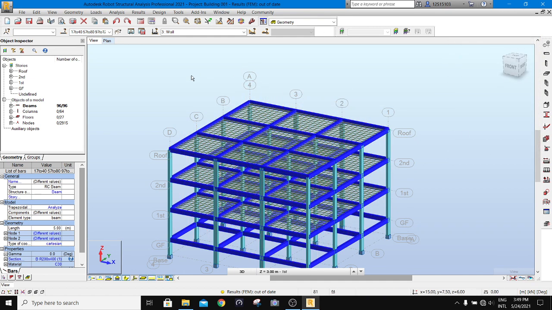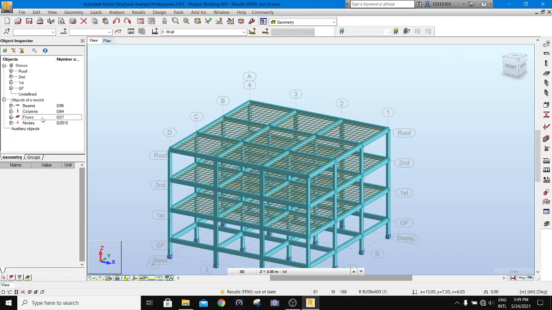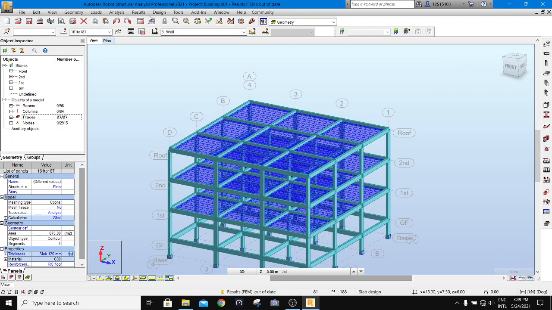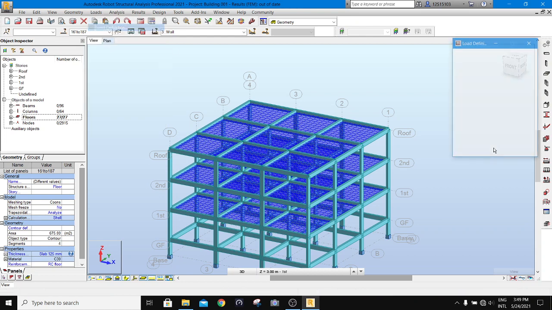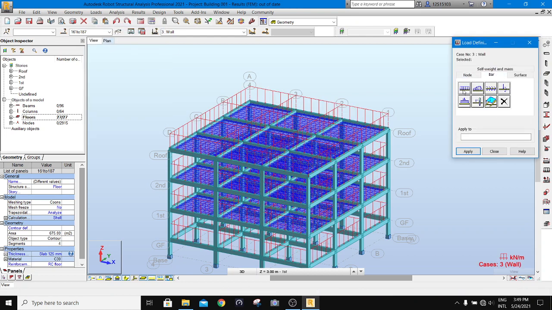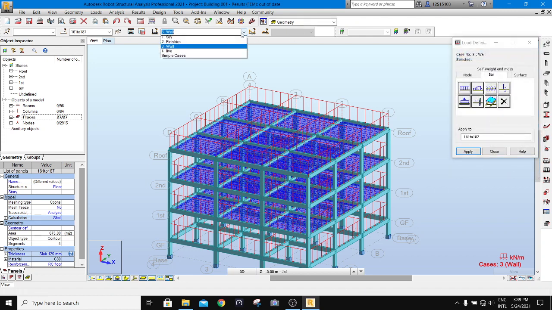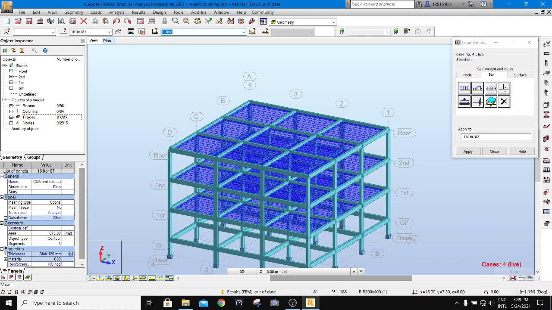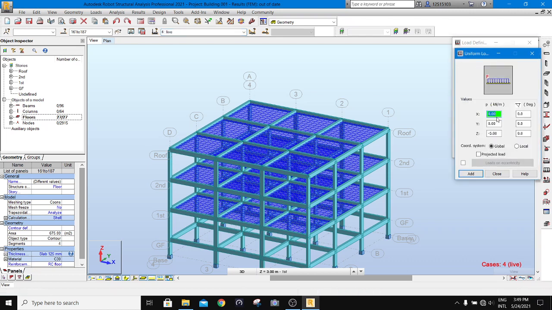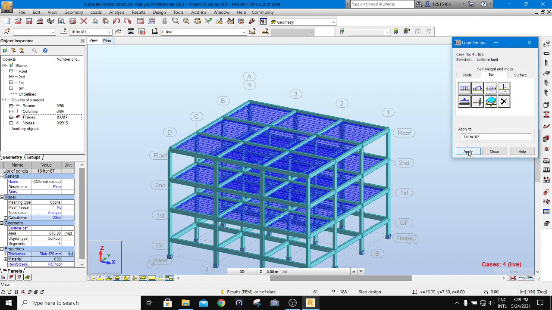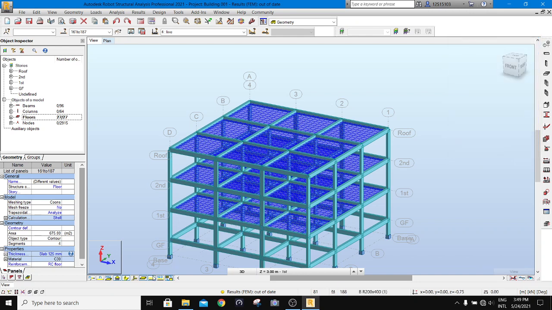Then the last one is live load. It also will be on floors. So select all, load definition, but I need to change this first to define the load. So do it again, -2, apply. It's here, live load.